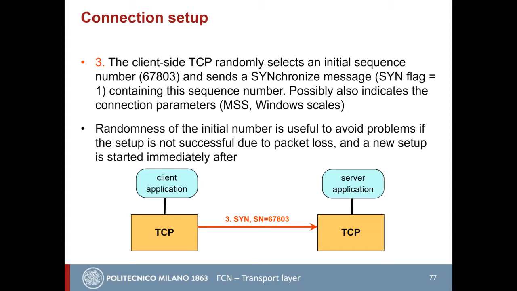So once the applications have issued the commands on the server side and on the client side, then the TCP layer starts the communication that is necessary to set up the connection. In order to do this, the client is the first to send the request for connection opening. It has to send first a segment which contains no data, so it's just a signaling segment, and it has the SYN flag set.